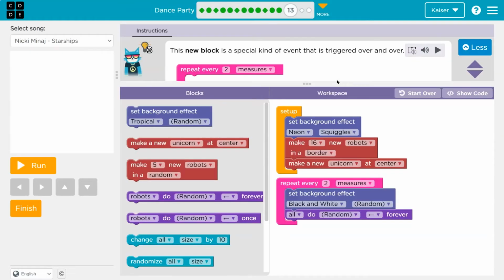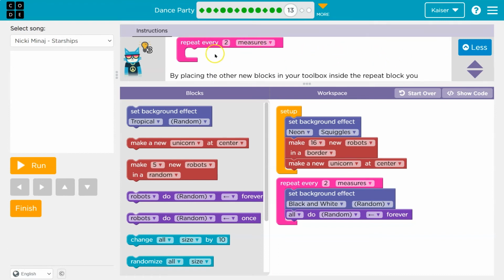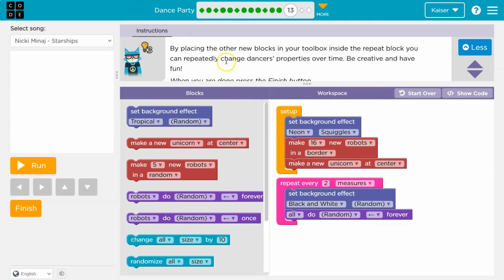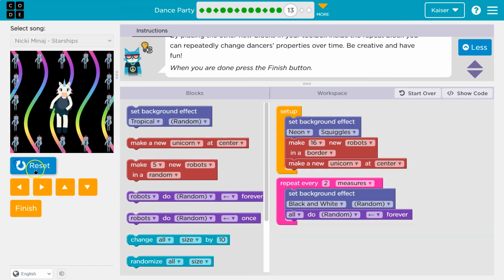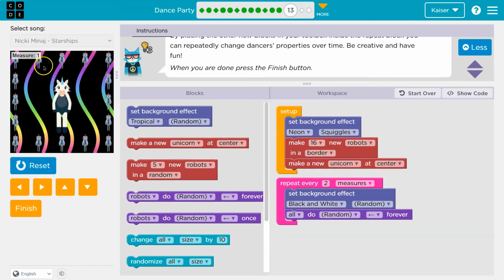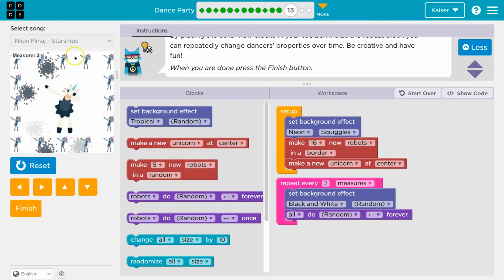Onward. This new block is a special kind of event triggered over and over: a repeat loop, or loop. By placing the other blocks from your toolbox inside the repeat block, you can repeatedly change dancers' properties. When done, press finish. Okay, so we can see what it's doing already. Now, every 2 measures set background effect, random. So the color will be random. All do random dance move forever. Oh, so every 2 measures, they're going to change dance moves. And the background color.